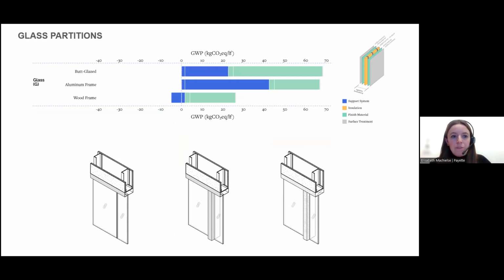We found that glass partitions have the highest average GWP here. And the biggest contributor to this was the thickness of the glass and the aluminum framing. You can see here in mint green is the glass. And in the butt-glazed partitions, we found that the glass needed to be twice as thick, so it contributed to a much higher GWP for these assemblies. The wood frame glass partitions were greatly improved because of the biogenic carbon of the support systems, so we hope to use more of these moving forward.